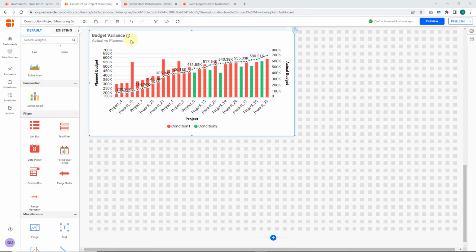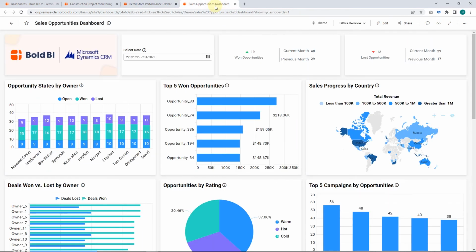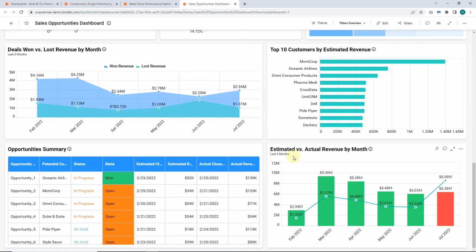To see more examples of combo charts, we have used it in several of our sample dashboards to demonstrate its usefulness. On our retail store performance dashboard, this combo chart allows you to compare values of product categories, sales volumes, and gross profit by combining a column chart and a line chart. On our sales opportunity dashboard, this combo chart allows you to compare values of estimated and actual revenue by again combining a column chart and a line chart.